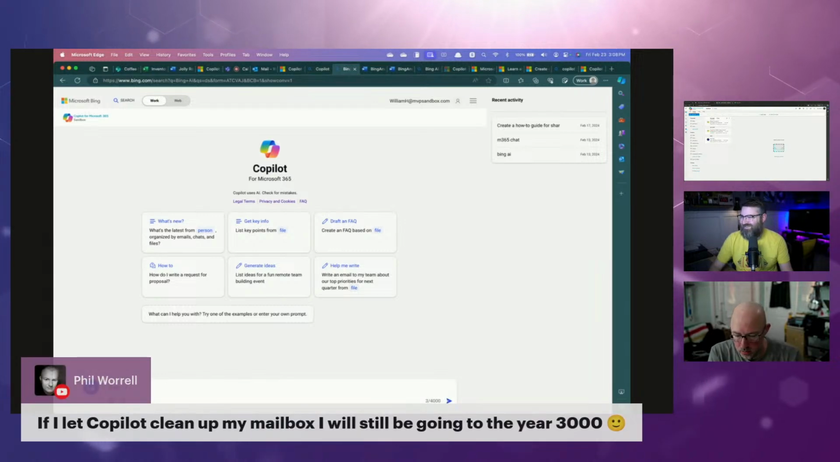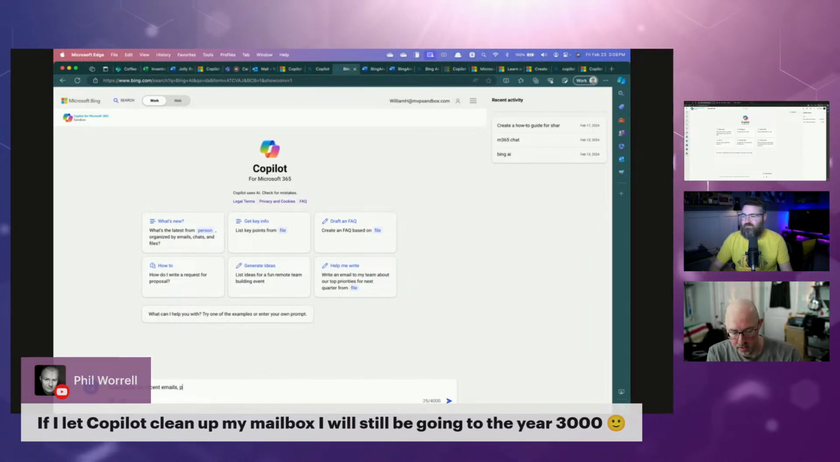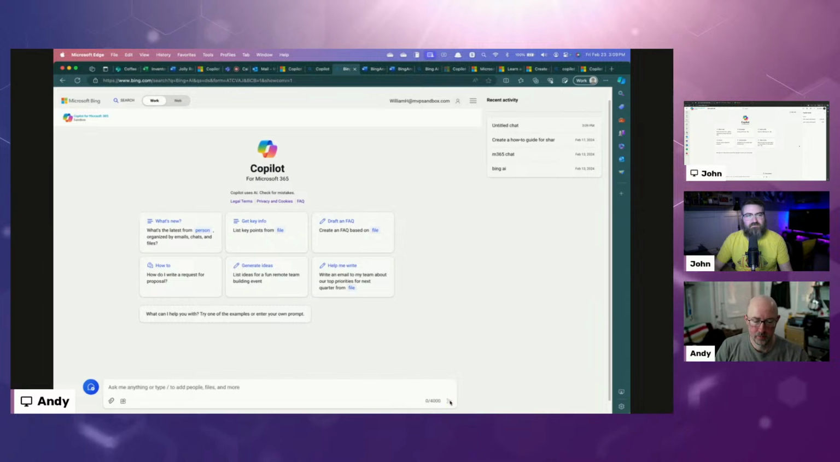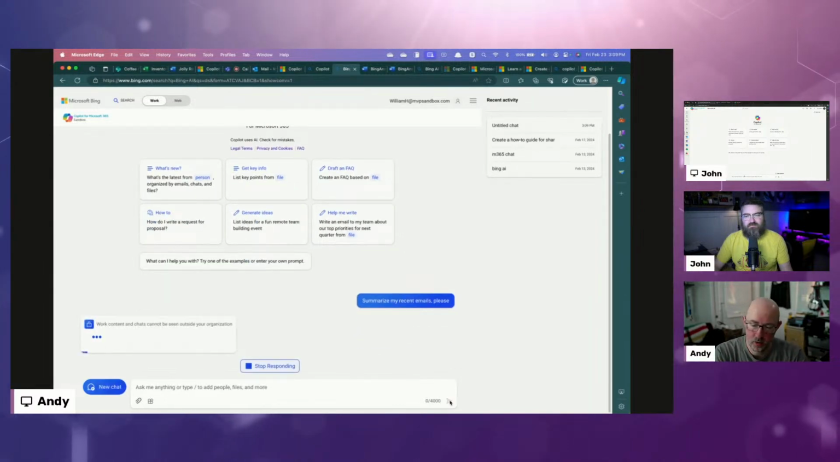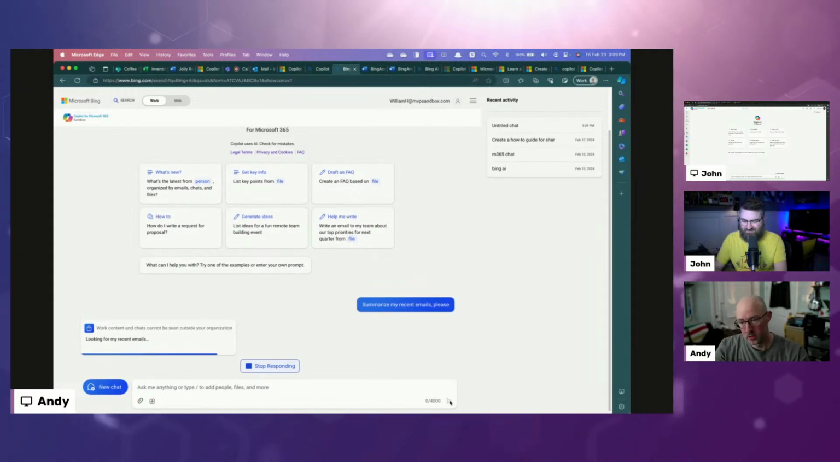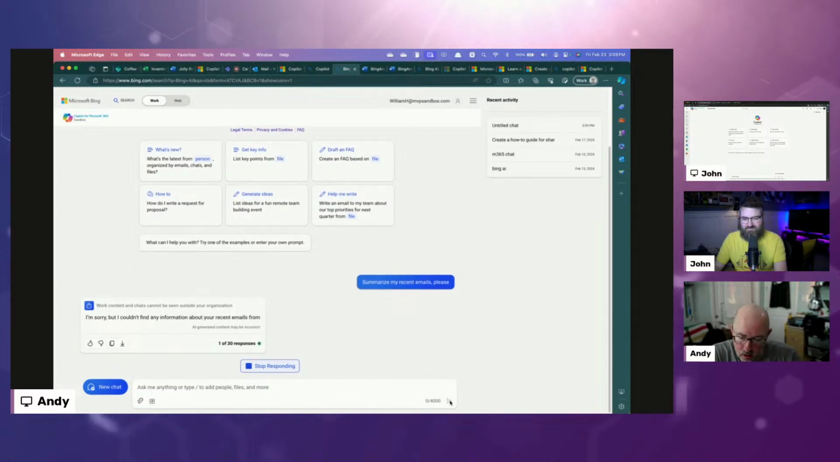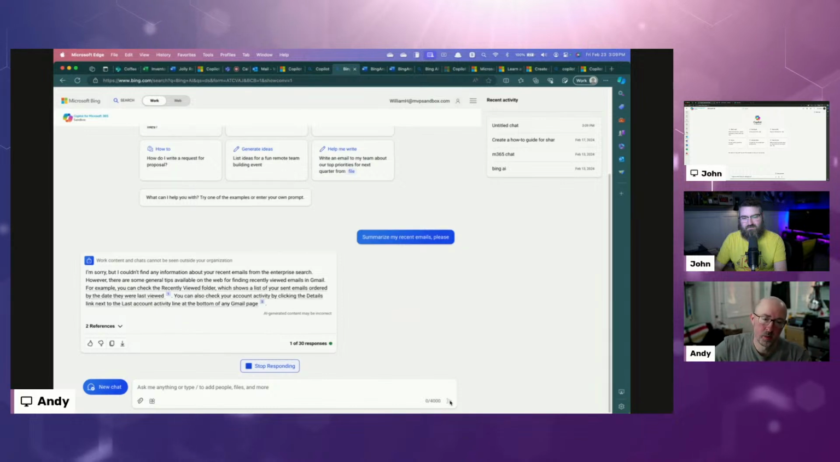You could just go in and say, summarize, and I can't type, my recent emails, and I'm going to say please, because I want the machines to know I'll be a good battery when they take over in the future. So, just using Copilot in the work tab, and you see I just don't have enough in this particular account for it to be able to pull anything back.